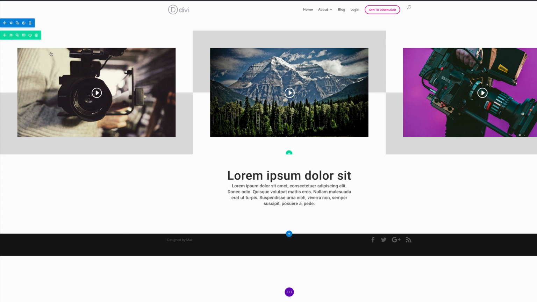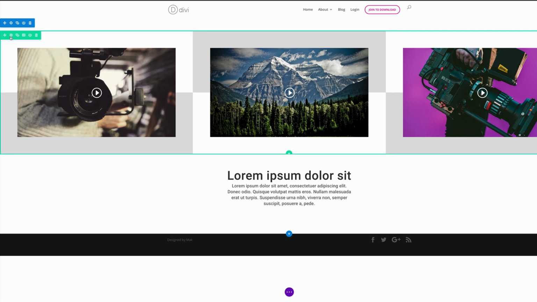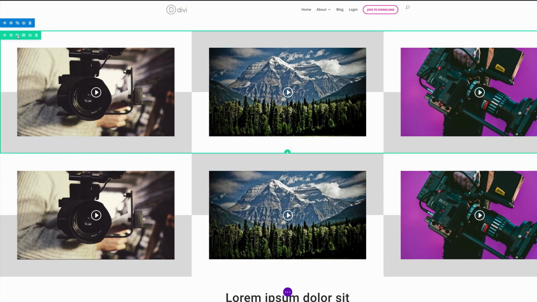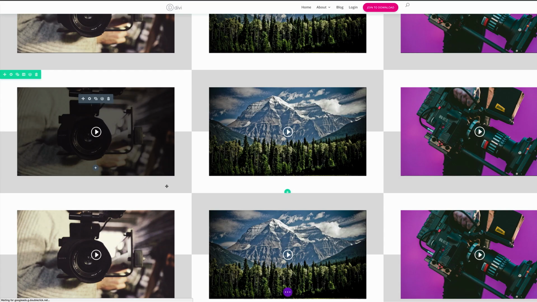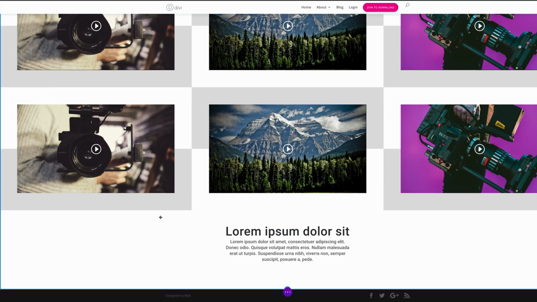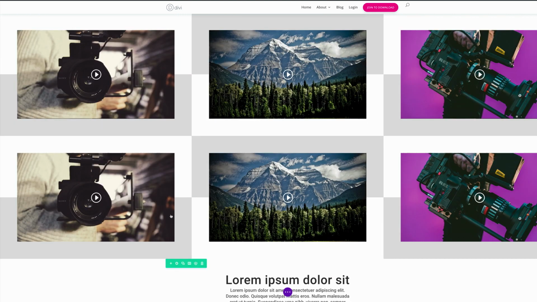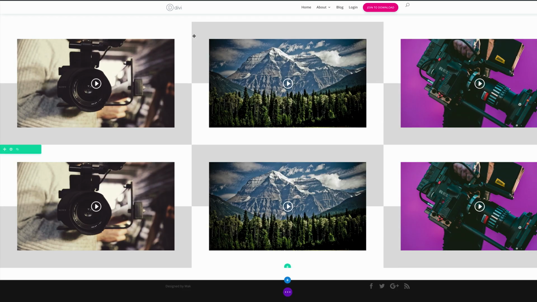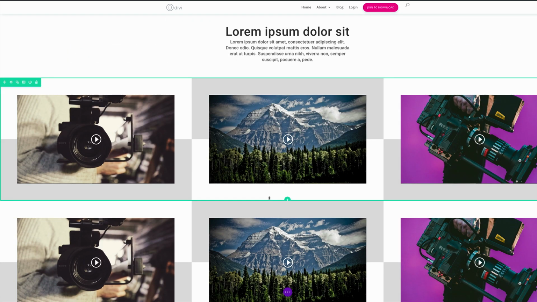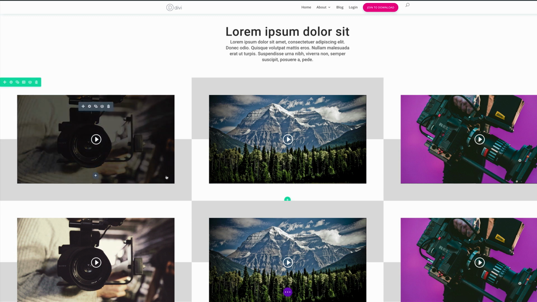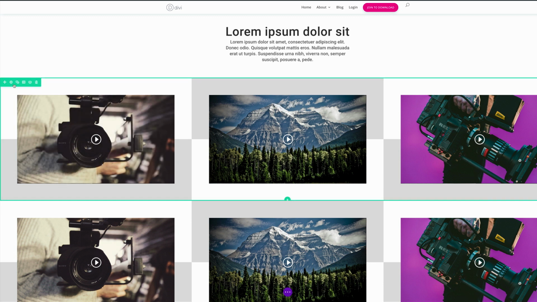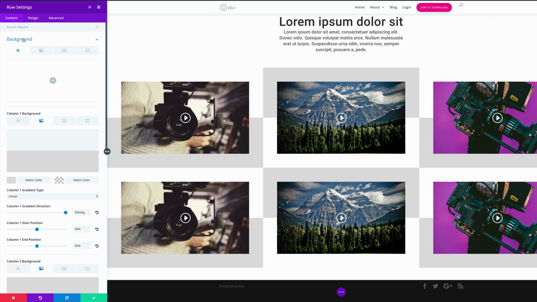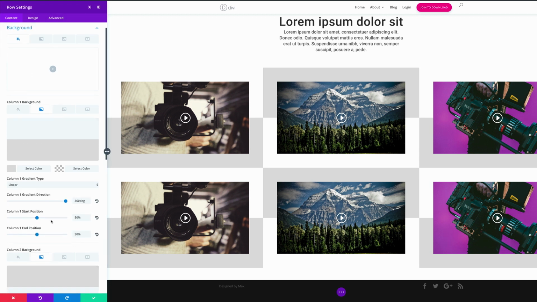Okay, so what we need to do next is to duplicate these rows. So I'm going to do it twice, and I'm going to drag our content module here above like that. Okay, so what we need to do next is to change the gradient direction. So I'm going to come over here into my row settings, click on background. So I'm just going to flip this around.